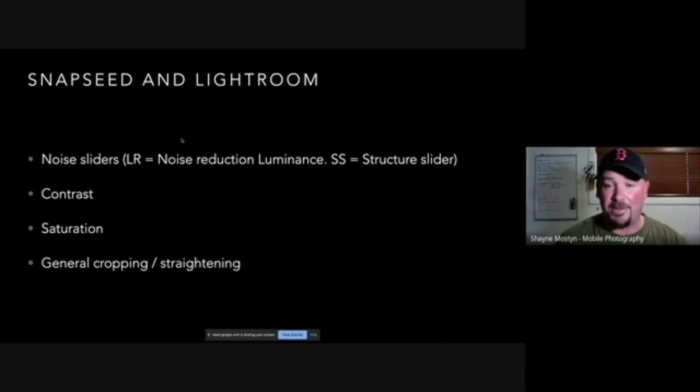I did a video about it a couple of months ago. It was something that I used to go to Lightroom for all the time because I didn't know Snapseed did it. So the structure slider in Snapseed, it's the biz. It will help you out with your astrophotography immensely.